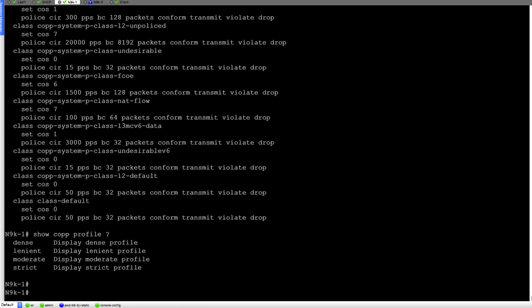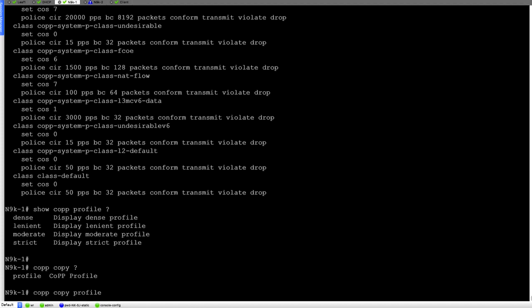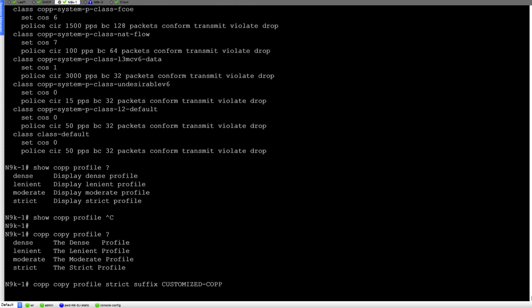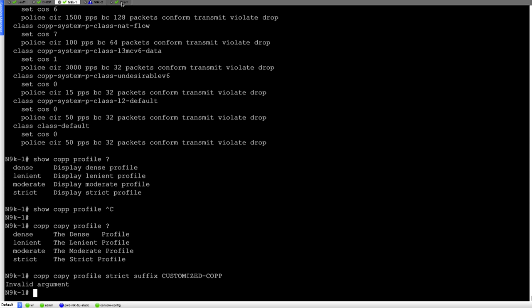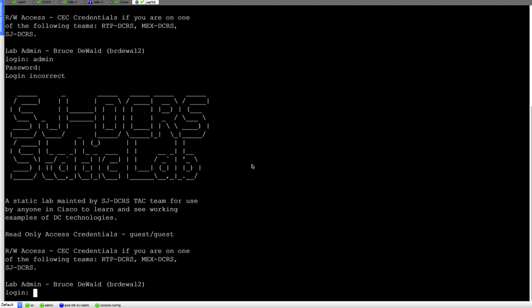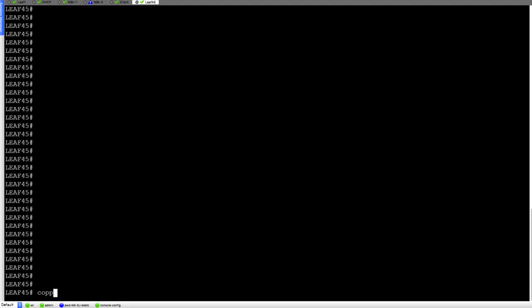In order to create your own new copy of the policy, you can use copp copy profile. So we say copp copy profile strict suffix customized, and it's taking an invalid argument. Let's look at the physical hardware. I can connect to one of the physical hardware devices. So, copp copy profile strict suffix custom. We name it custom, and the new profile is created.